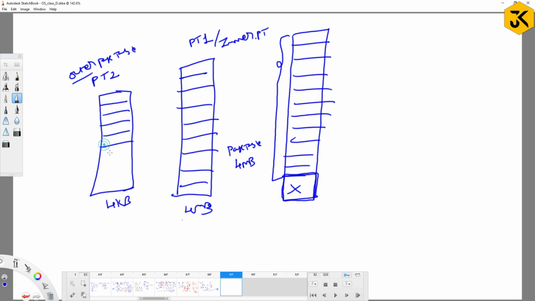So here how many parts are there? 1K parts. Each part is of size 4 bytes. That's why it is equal to 4 KB. Here, how many parts are there? Each part is 4 bytes, but how many parts will be there? 2 power 20, right? Now think about how the main memory will be occupied. In the main memory, will page table 2 be stored or page table 1? Page table 2, right? Page table 2 will be stored in the main memory.